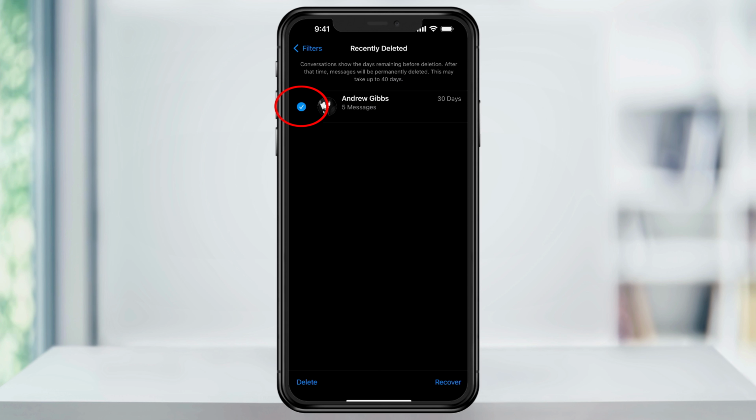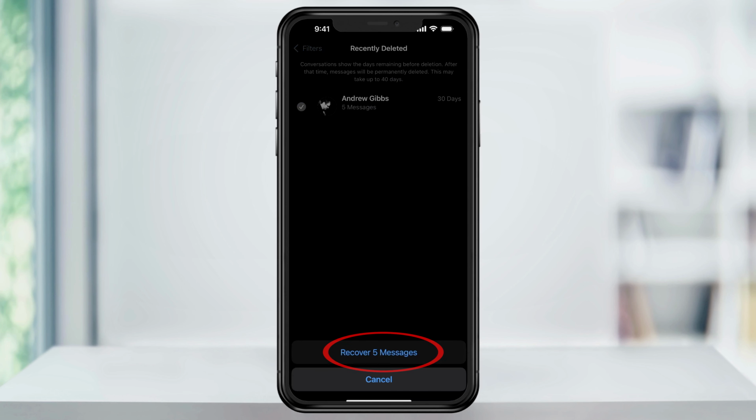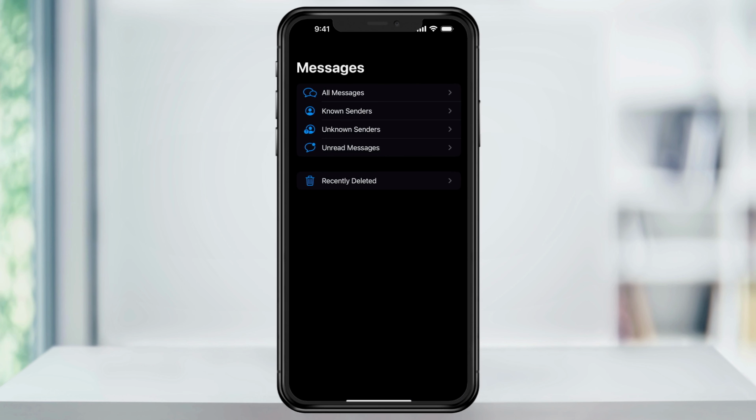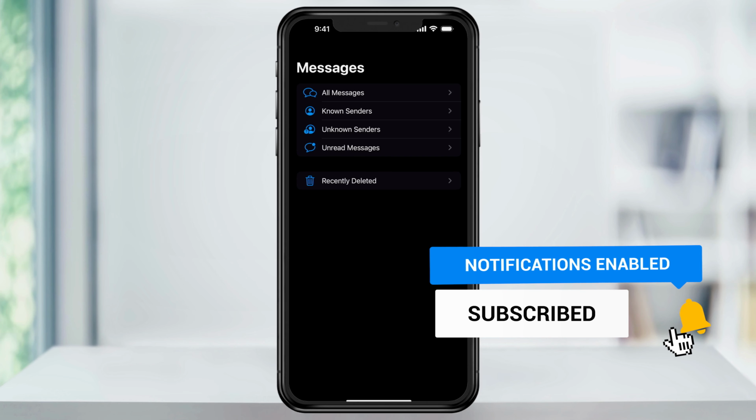Choose the message that you want to restore and then hit Recover on the bottom. The text messages will then be removed from the recently deleted section and added back into the text thread. And that's how you delete individual or entire text messages from your iPhone.